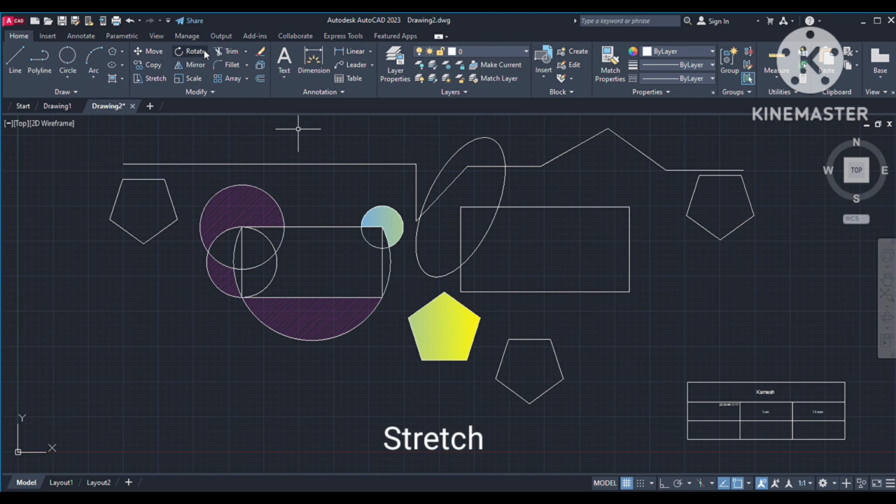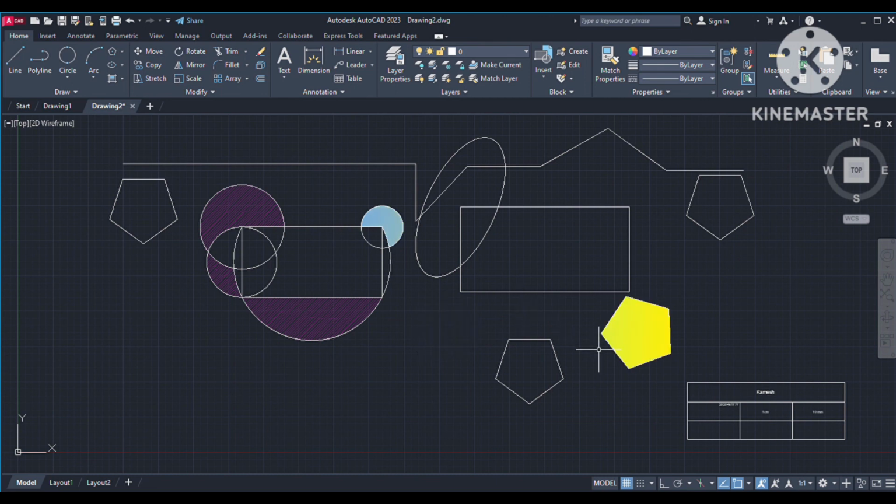Now, rotate means we can rotate an object. For example, let me select this object. Click the object, click enter. See, here it is asking for dimensions. You can give an angle here. For example, I want it here. Okay, let me put it here. See, you can rotate. Mirror, for example.